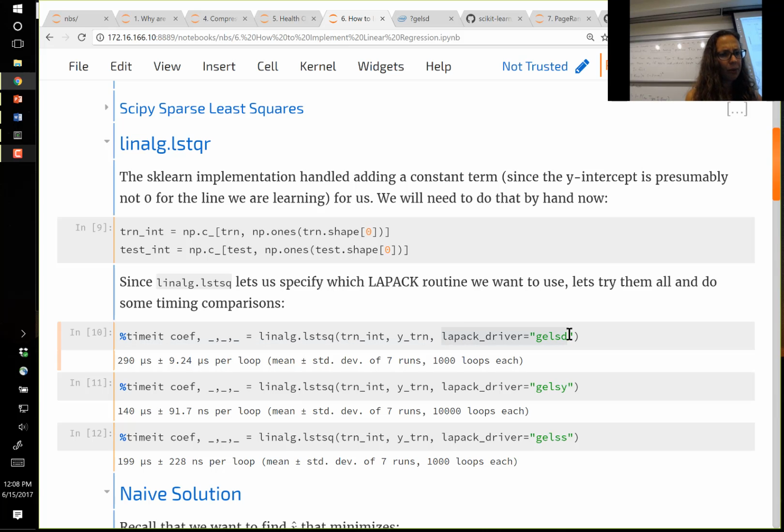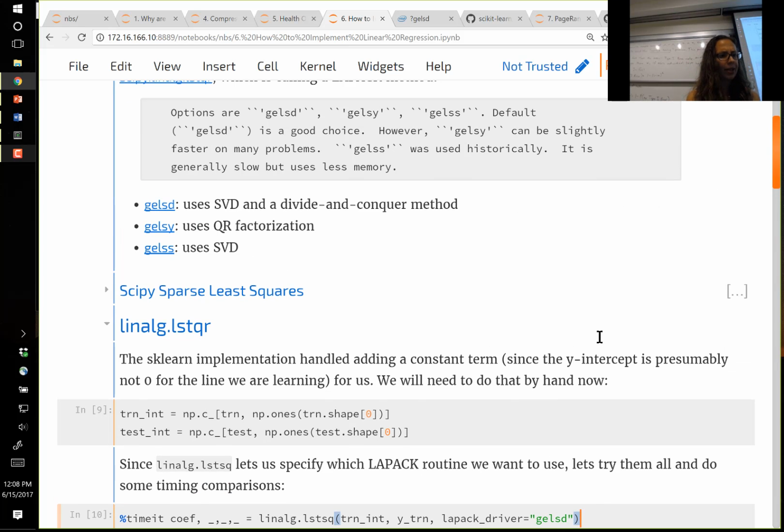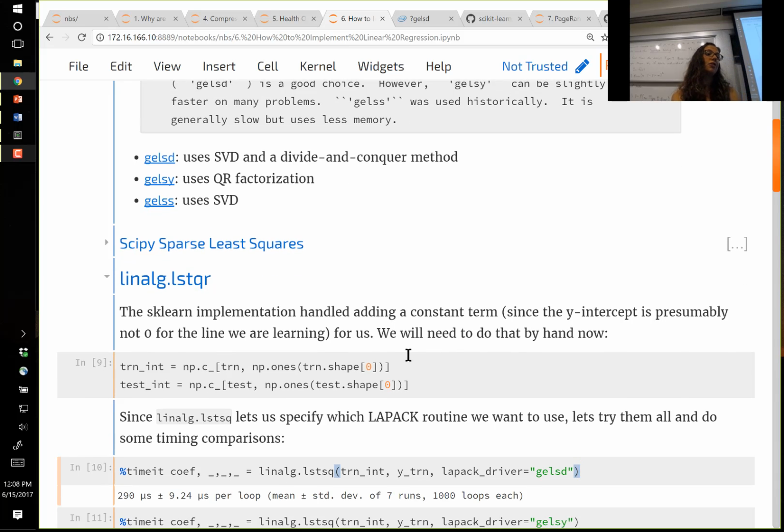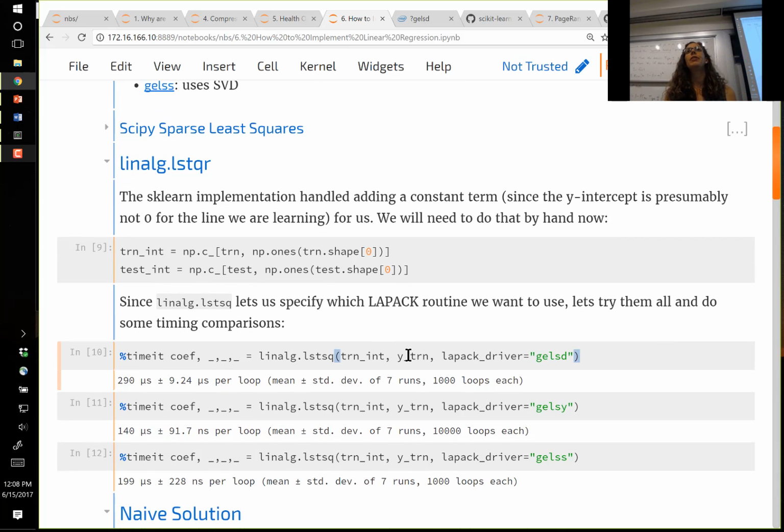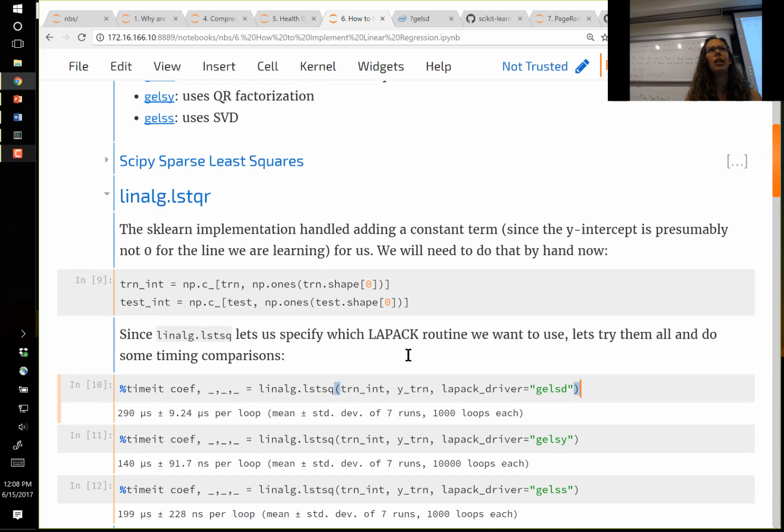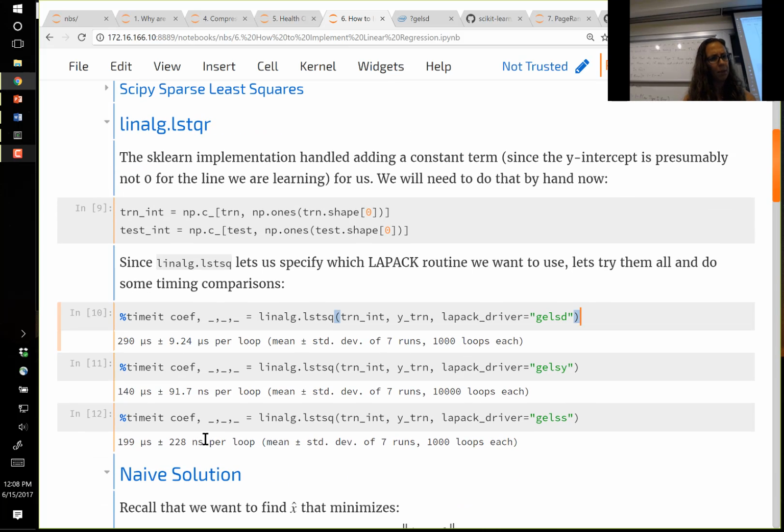So linalg.lstsq, here I've tried calling it and overriding, so passing in the LAPACK driver GELSD, GELSY, or GELSS, and comparing the times on those. And so I got that GELSY was, I guess, about twice as fast as GELSD. And notice it defaults to GELSD, so in this case maybe you would want to override it and use GELSY, although it's only a 2x speed up.